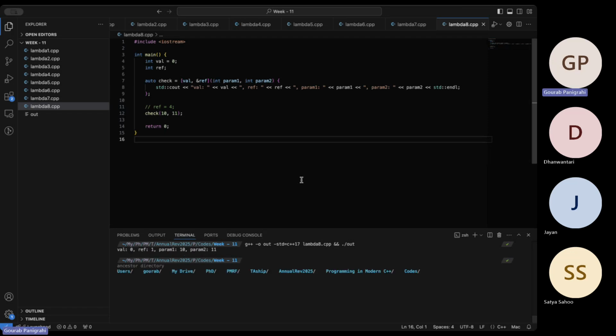Good. So val was defined as 0, so that is good. For the reference, as you see, I did not define anything, but I guess some value was there, so it printed as 1. The parameters I passed as 10 and 11, so it printed those parameters. Here it's param1, param2, and so on. Let's see if printing it still has 1. That's fine. So let's say I define ref and then do not pass anything to this check. That's the nice thing here.